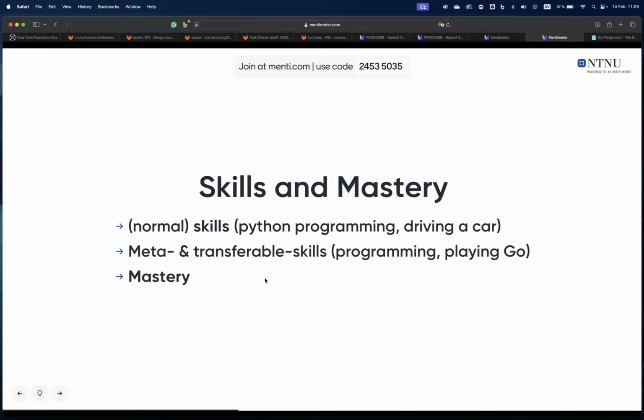And mastery is like you go from being quite good in the meta and transferable level, and you go really niche, right? So here we have quite a niche because you're specializing. You're saying, I'm a Python programmer. Here we go kind of meta. We go wider. We say, yeah, I'm a programmer. Any language. I can do any language.